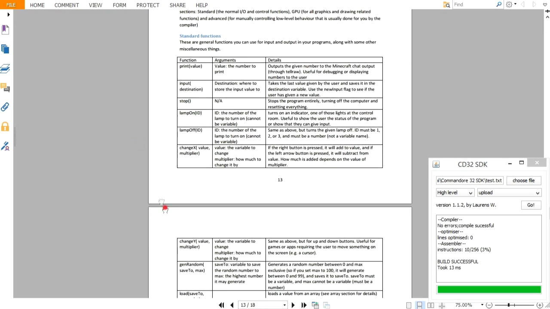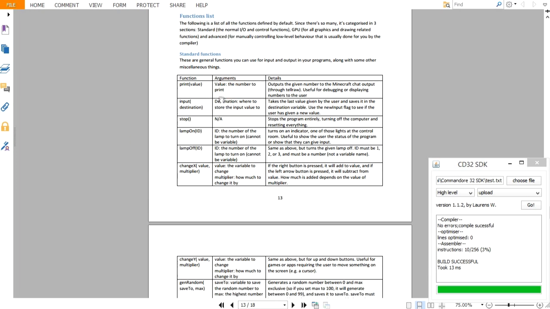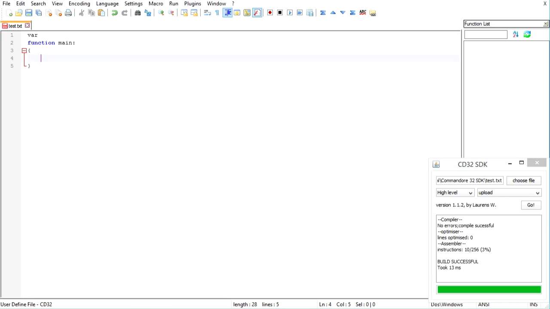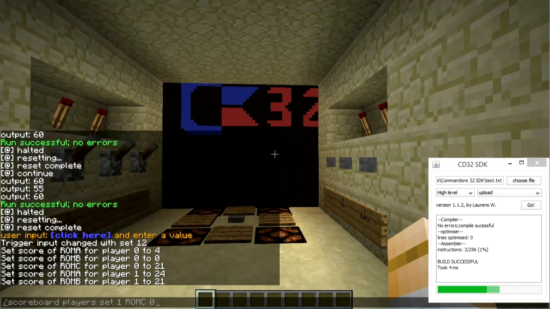So we're going to look at the manual first, and we're going to find the input function. Here we are, right underneath print. Destination: where to store the input value to. Takes the last value given by the user and saves it in the destination variable. Use new input flag to blah blah blah. Yeah, input, and var should therefore take the input from the user and save it in the variable var. Now what we're going to do is print var out, and that should work, I guess. Let's give it a shot. I'm going to upload this pretty simple program.